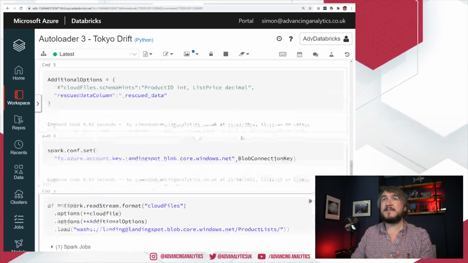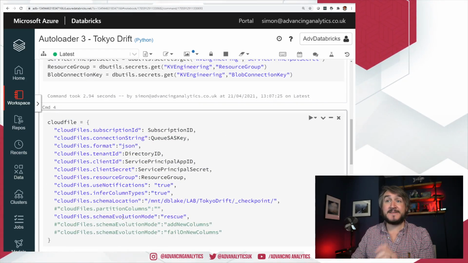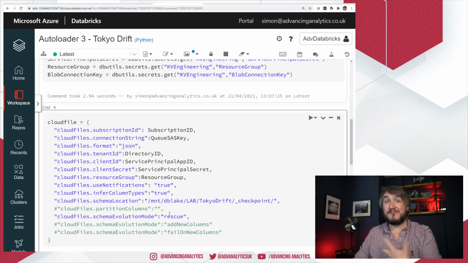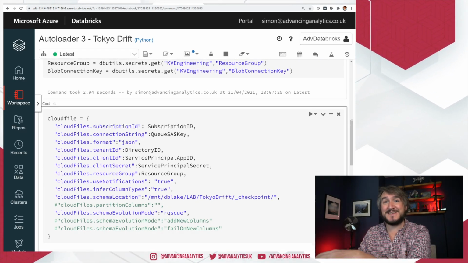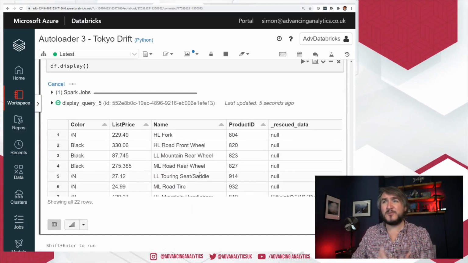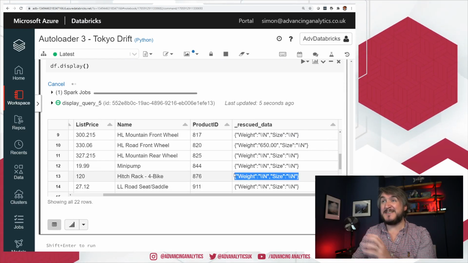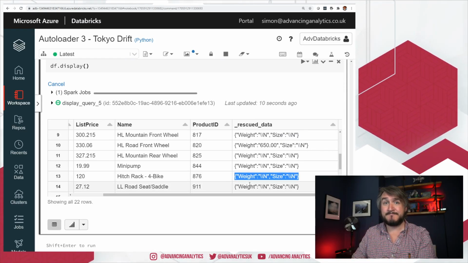Now, because up here I've got my schema evolution mode in rescue, it's not going to change the schema. It's not going to reevaluate what's held in that schema metadata. It's going to do the same as we saw with that unparsed data. It's going to dump anything it doesn't recognize into that rescued data column.